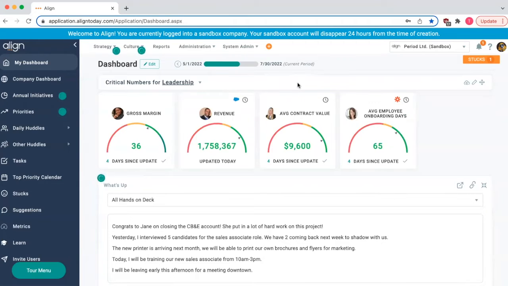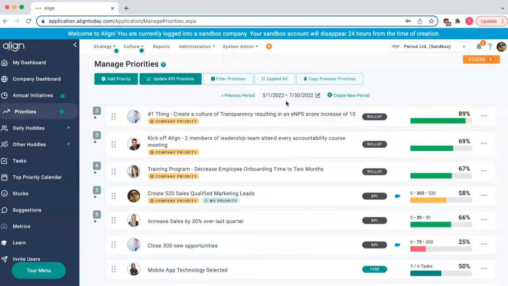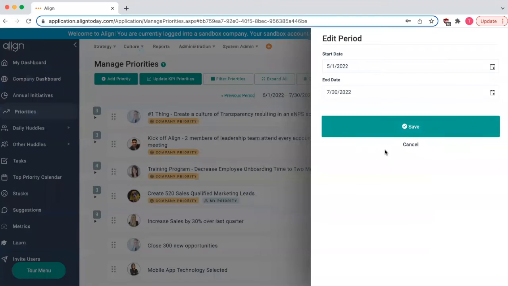The time period will default to a length of 90 days or one business quarter. However, you can set your period to best reflect how you and your team do business. You can adjust your time period in two places. First, on the priorities page. Next to the date range, you can see there is now a pencil and paper icon, which means I can click in to edit. In this edit drawer, you can pick the start and end dates for your period.